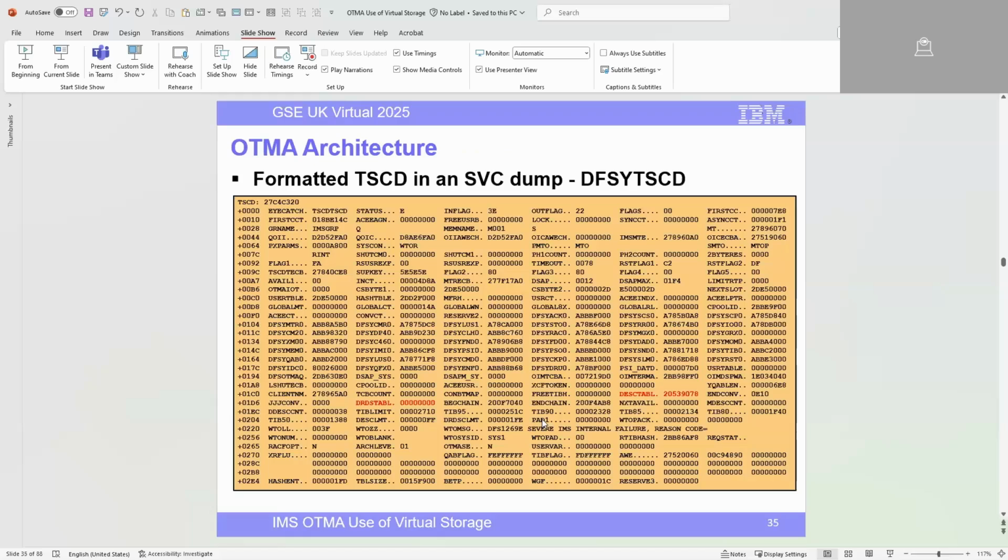If you're looking at a dump, and you use the IMS dump formatter, which I highly recommend, this is what a TSCD is going to look like. And you can see in red there, I've marked where you can find the descriptor tables and the member tables if you ever want to look at them in a dump. Plus lots of other good stuff.